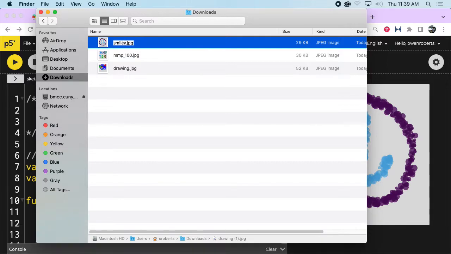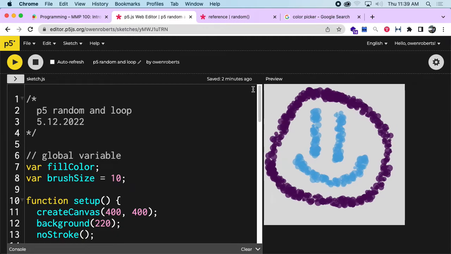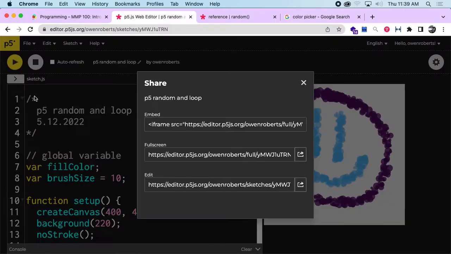So I'll call this one smiley face. And then one more thing actually that I want to add in here is, if I want to give this to somebody else to use, I can use the share feature and use the full screen. And so I could send this to someone. They can draw on it.